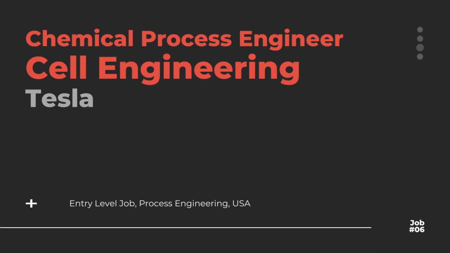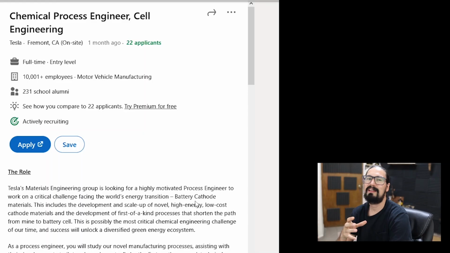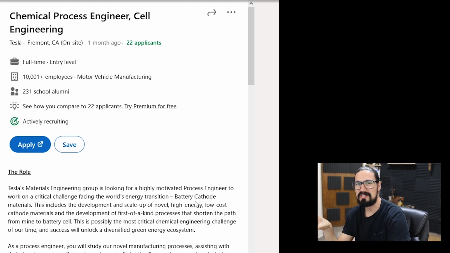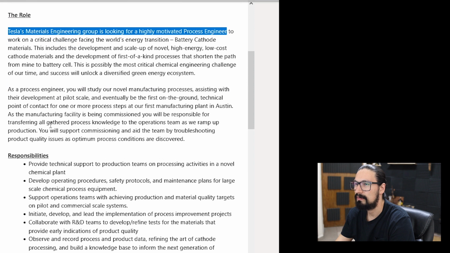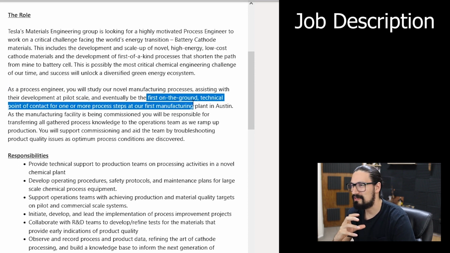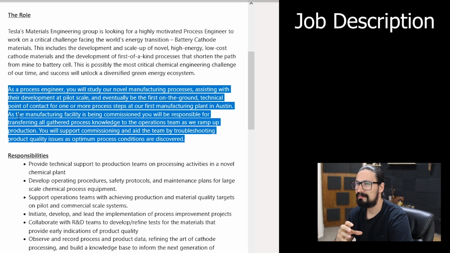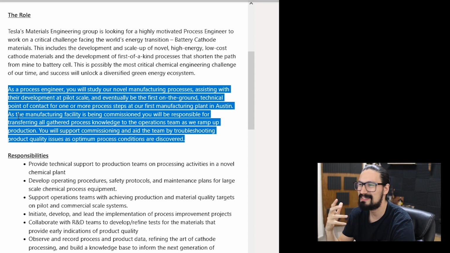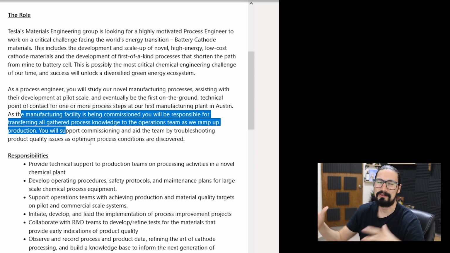Let's go to this one right here, which I'm pretty sure, guys, that you're interested. And of course we got Tesla. Cell engineering, and we are not talking about biological cells, we're talking about electrical or electrochemical cells. The role: Tesla material groups, highly motivated, okay, blah blah blah. As a process engineer, you will study novel manufacturing processes, okay, become the first on the ground, so that sounds very process engineering, I love that. In the Austin plant, it's the very first like big city, well, Oklahoma City, but Austin, like an actual nice city worth checking out. If you're into big cities, if you are irrelevant or you don't care that much.